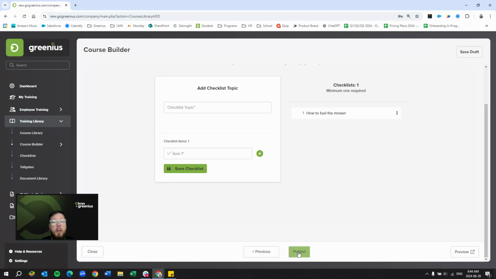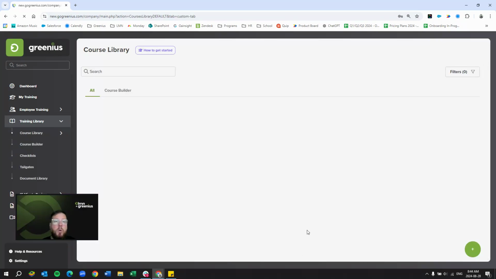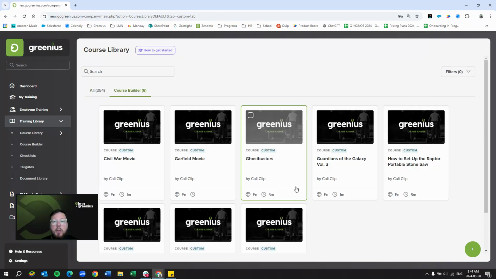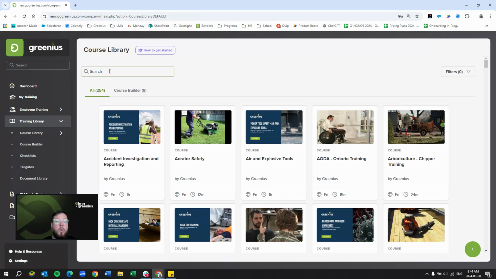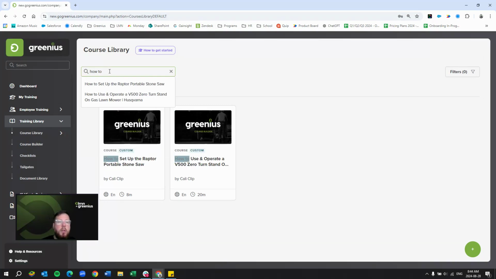Once everything is done, I can simply publish this course and we can see now I've got a few different courses that I've created here, but here is my how to use and operate a V500 zero-turn stand-on mower. Okay, so that is now set in my library. I can find it right within the course library as well. I can do a quick search and we'll see here how to use and operate.